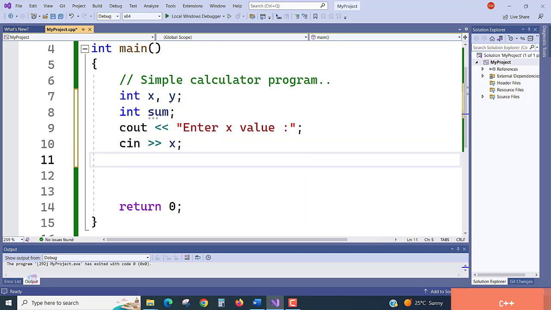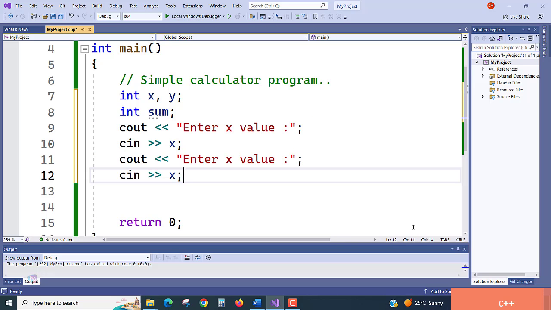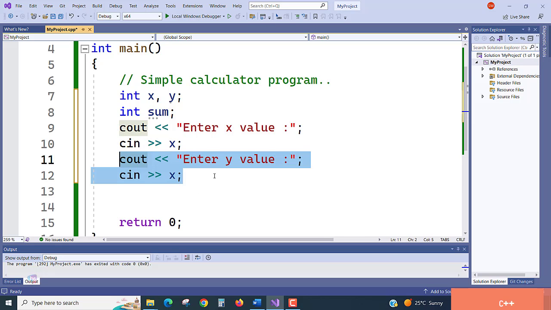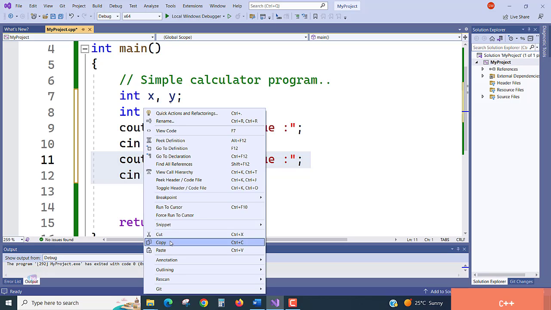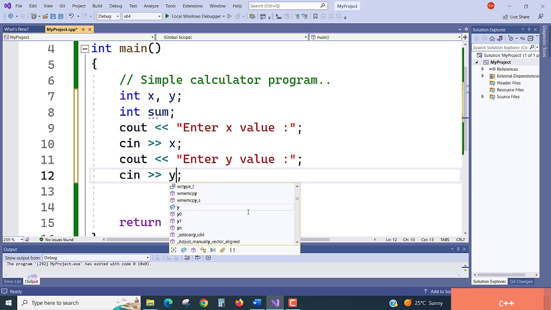The same way, very easily, you may just take a copy of this and paste it yourself: enter y value. Take a copy, Ctrl C and Ctrl V. With the mouse you can click and select lines, Ctrl C, or else right click, copy. Ctrl C is copy and Ctrl V is for paste. Paste is nothing but a copy of the lines, which will be repeated here. Now here it is reading y.